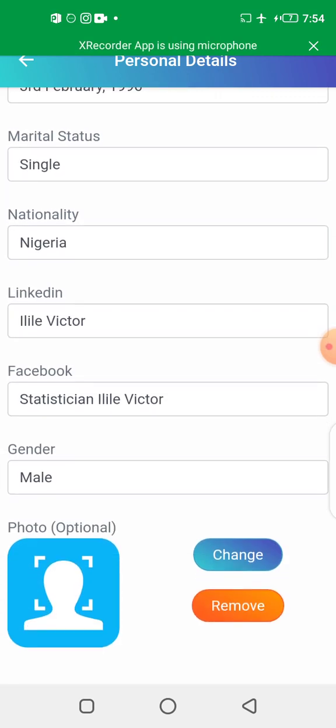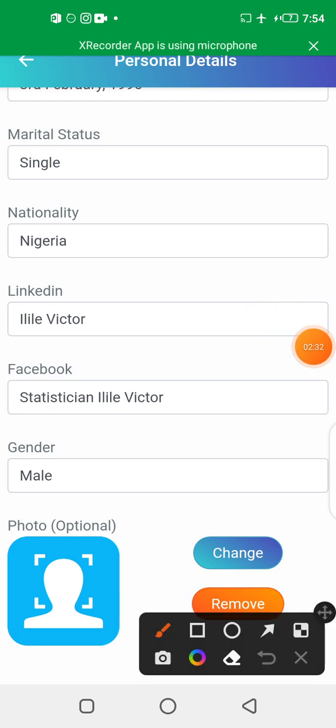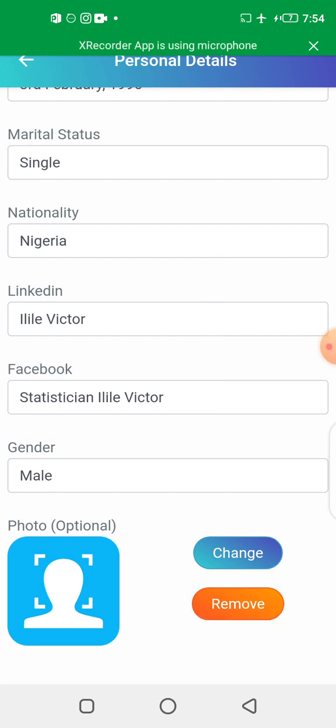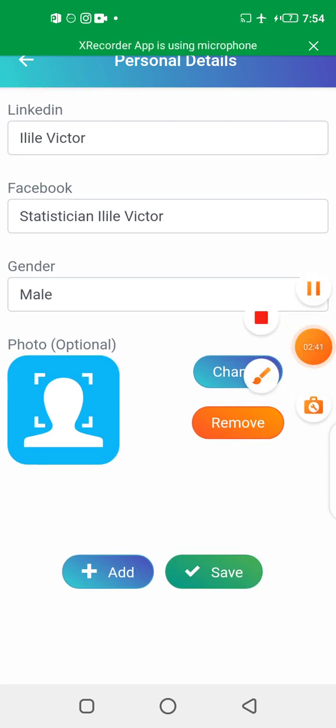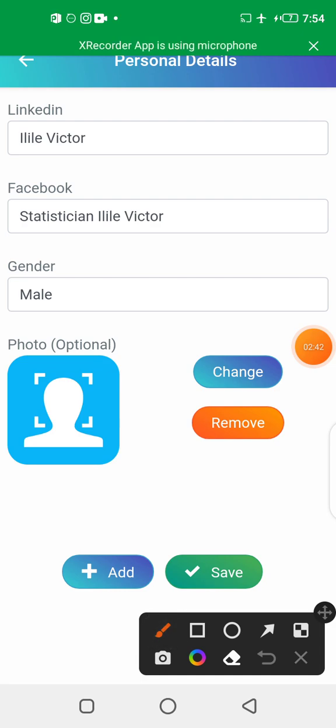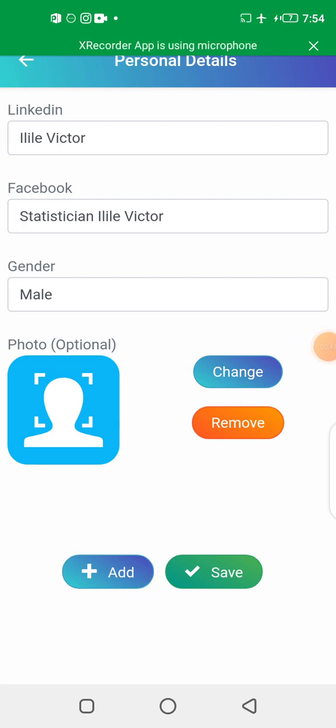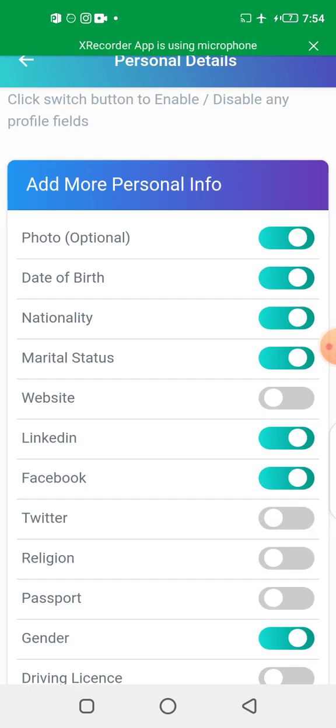All you need to do is to click on this add. Where is it? You are going to click on this add button to add a new section. So let's click on this and see.